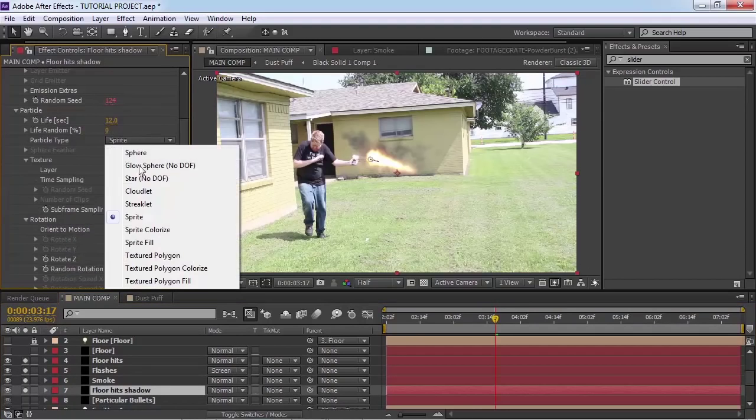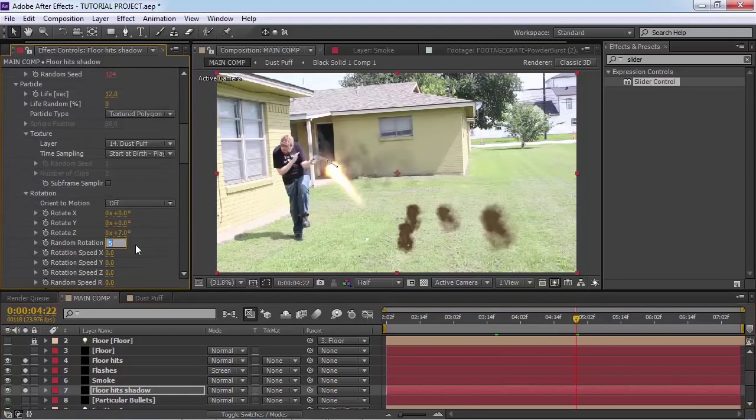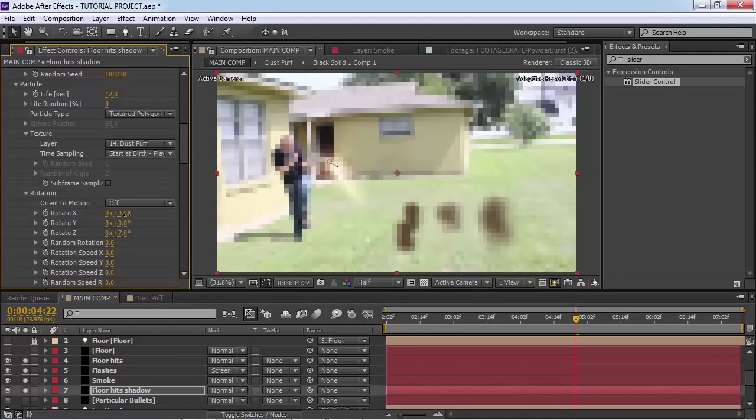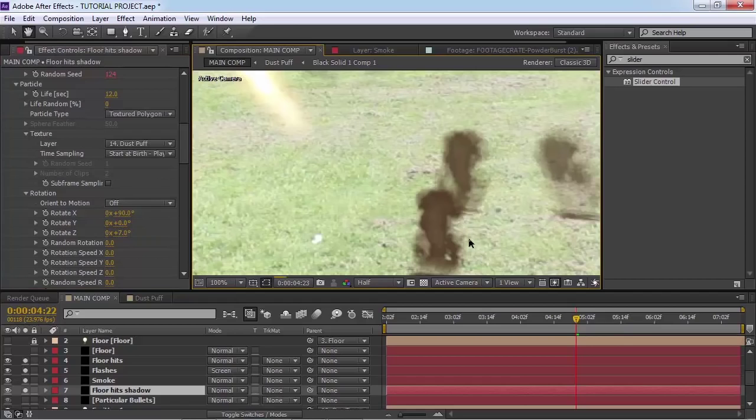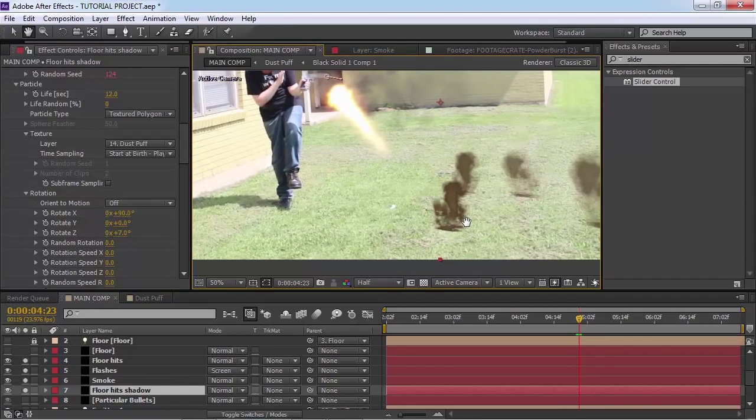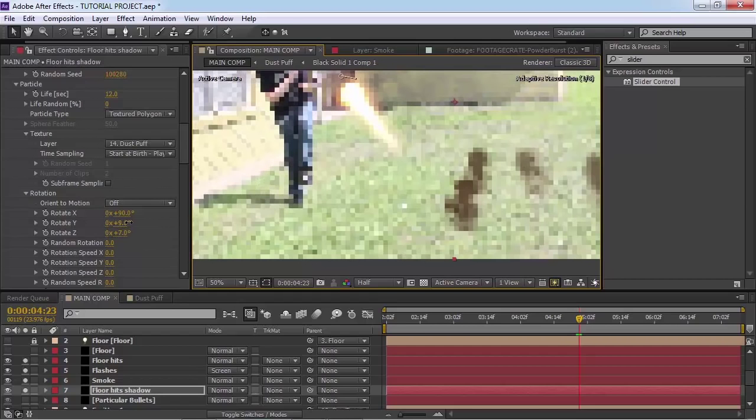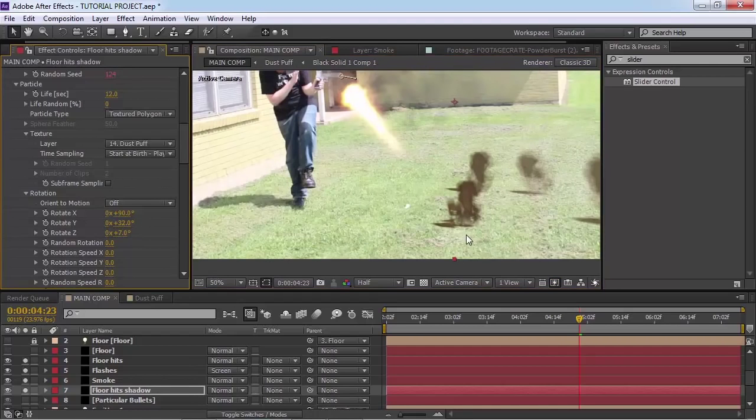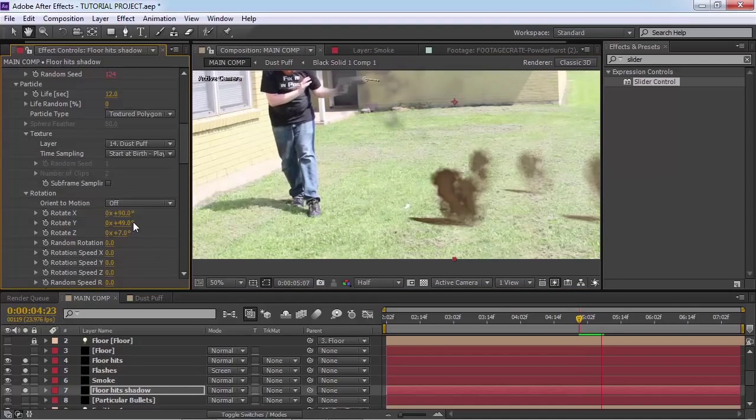We're going to change the particle type from a sprite to a textured polygon. And now turn the random rotation off because it's going to mess this up. But we can rotate it on X 90 degrees. And now those particles are just lying on the ground. And as you can see, my shadow points kind of backwards, so we can rotate them on Y as well to make the shadows point backwards, right?